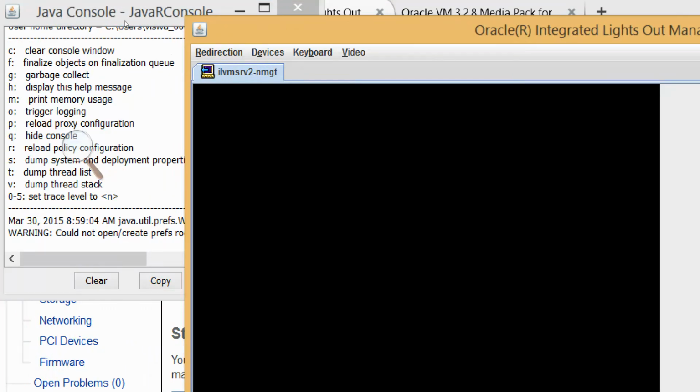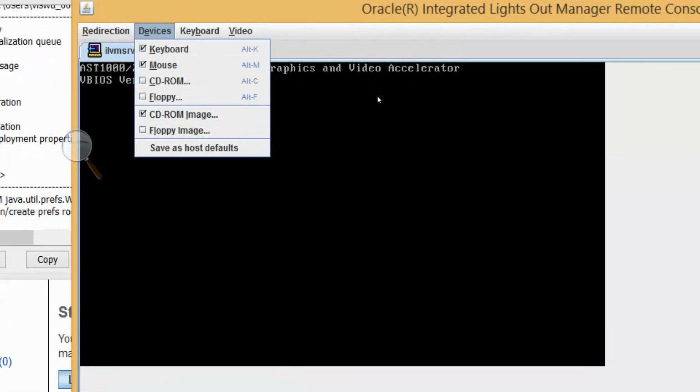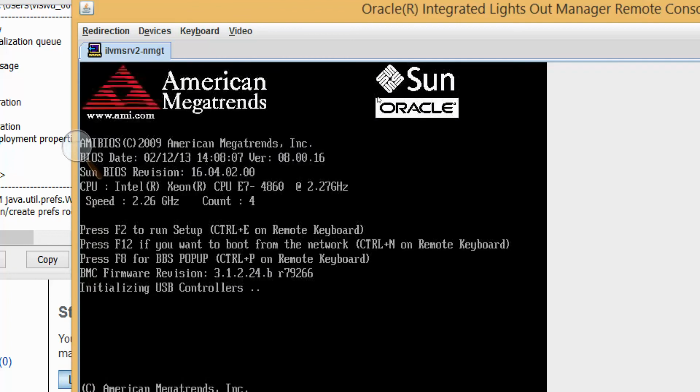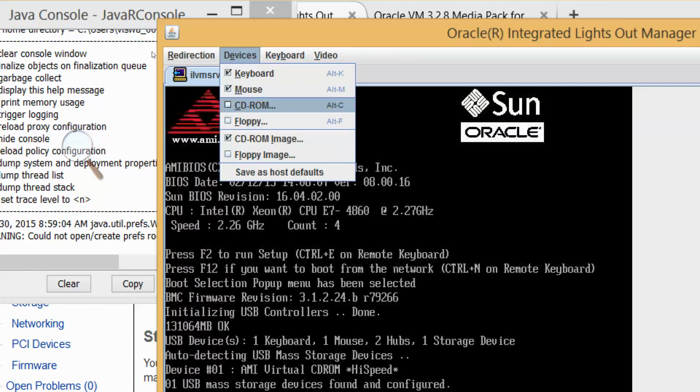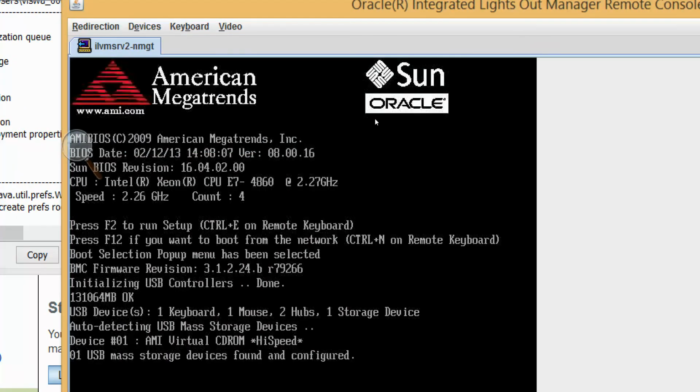The way you mount the device is by clicking on devices, selecting CD-ROM, and then selecting the location of your CD-ROM image. If you want to redirect the CD, then under devices you have CD-ROM also. You have CD-ROM and CD-ROM image. In my case, I am using CD-ROM image.